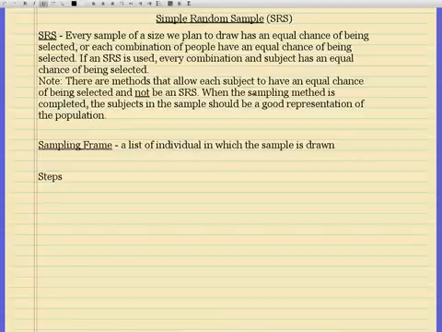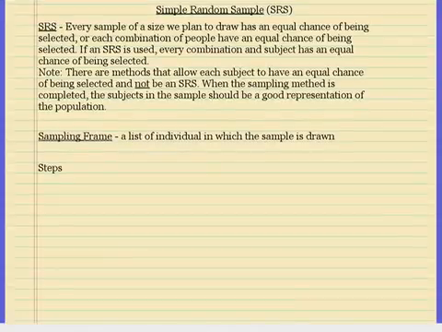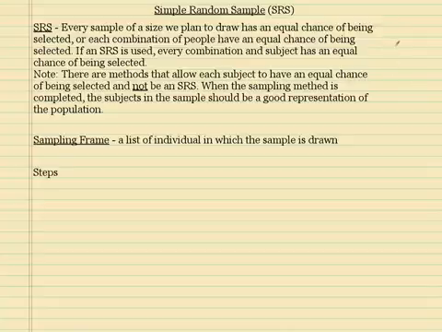Okay, and that's a little different than everybody has an equal chance. If every sample size has an equal chance of being chosen, then every person has an equal chance of being chosen. But it doesn't actually work the other way. If every single person has an equal chance of being chosen, that doesn't necessarily mean that every combination of people in your sample has an equal chance of getting chosen. And I'll just show you a counterexample of why that's true.